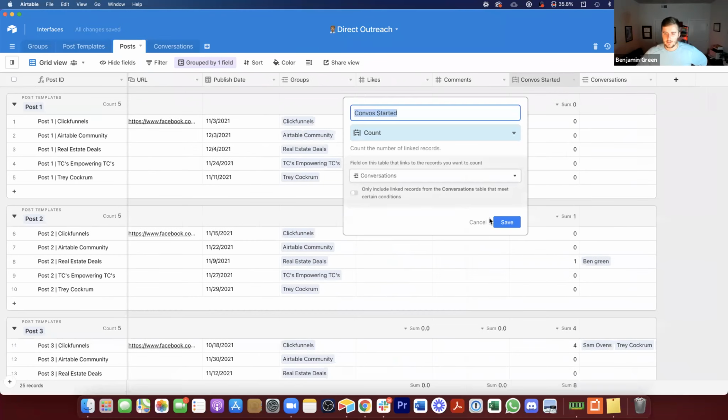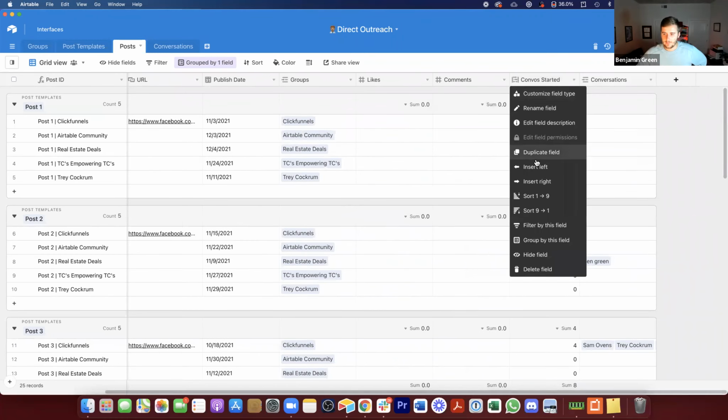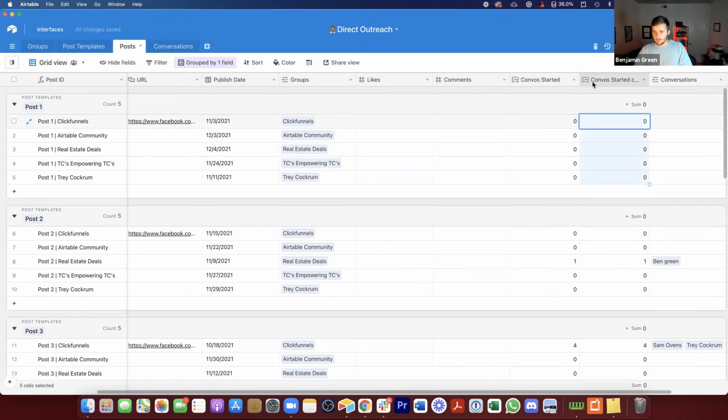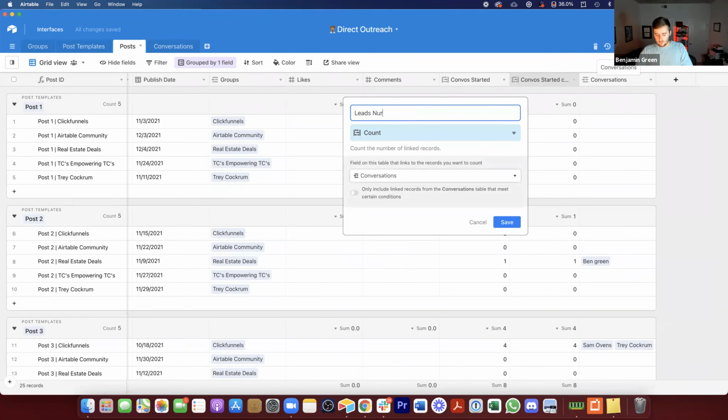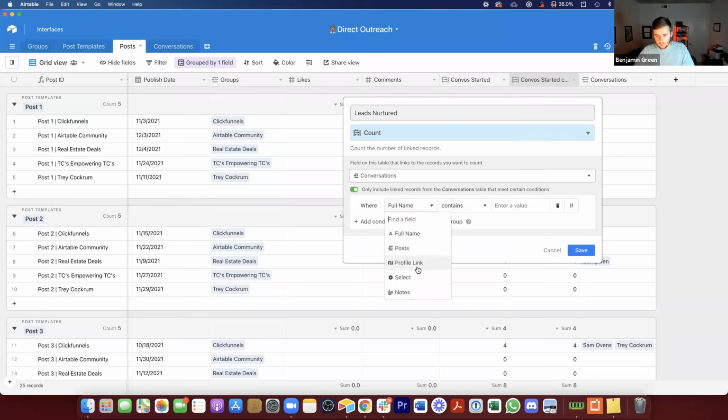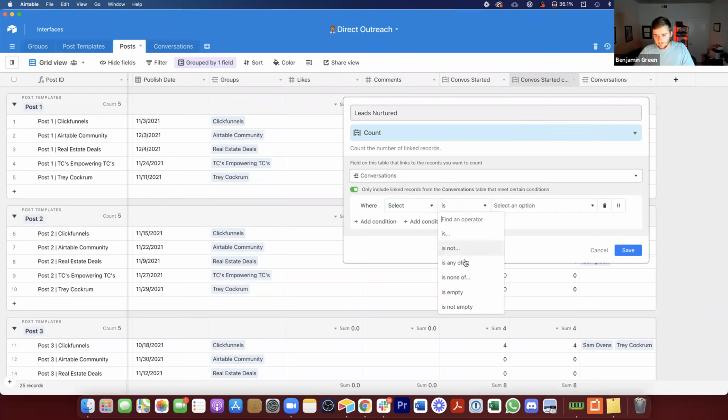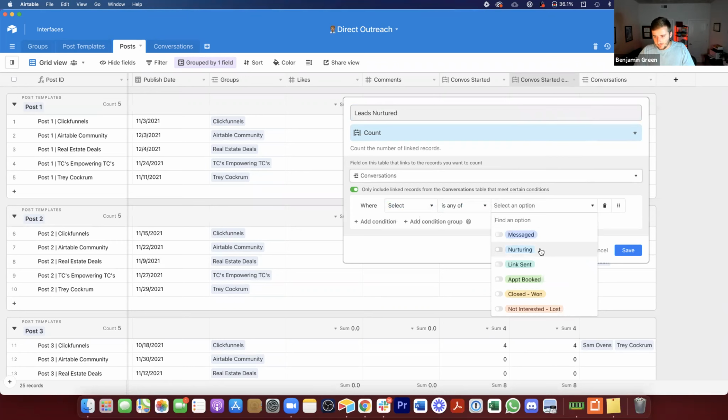We basically want to start limiting the different options. So leads nurtured. In here, we'll just filter where the select is any of anything. So if the link was sent, they were nurtured. If the appointment was booked, they were at one point nurtured. If they're closed won, they were at one point nurtured.